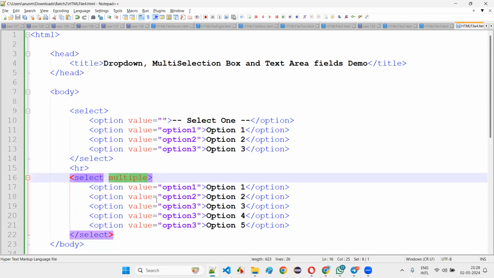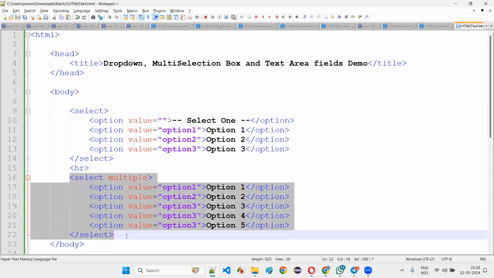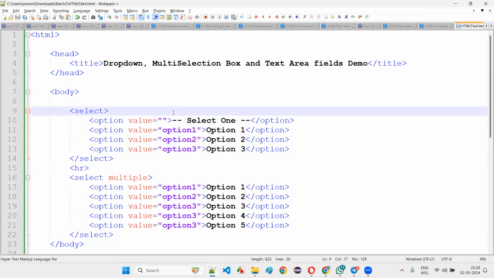attribute that is new. If you understand this multiple attribute, the drop-down field will become a multi-selection box field. Some people will also call that a list box field. So write the different names for the multi-selection box field. Multi-selection box field is one name, and the other name is what? List box. Everyone type in the chat box. It's also called a list box. Multi-selection box or list box.